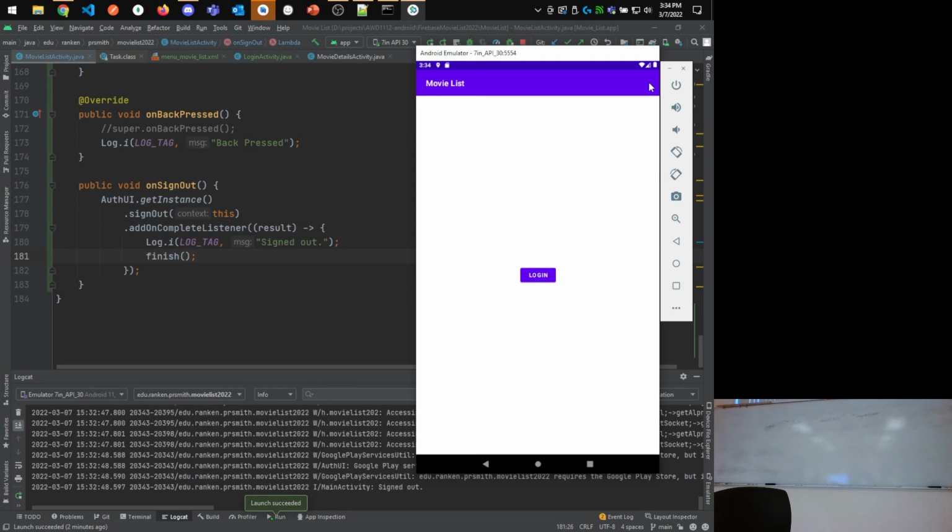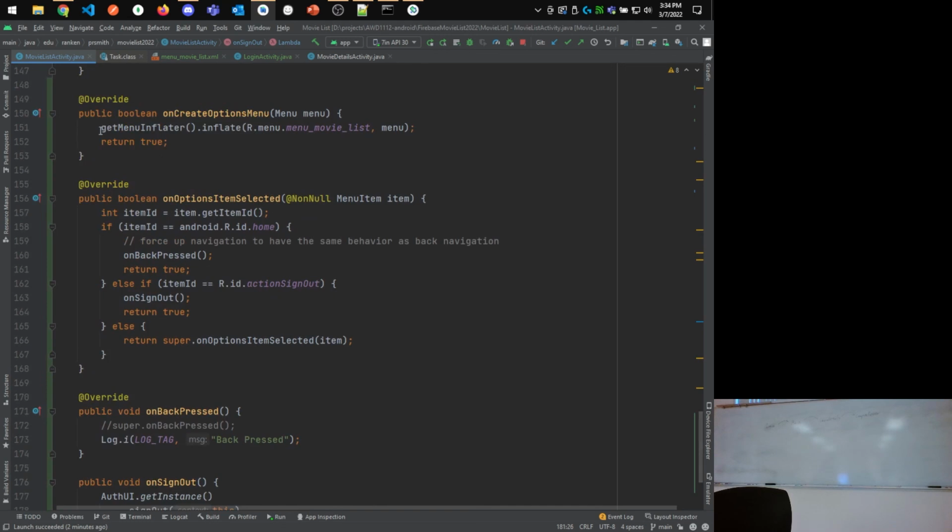You're not seeing a menu because you didn't implement the onCreateOptionsMenu method. If you look at my code, you didn't finish implementing here to say if the user presses that action, you're called.